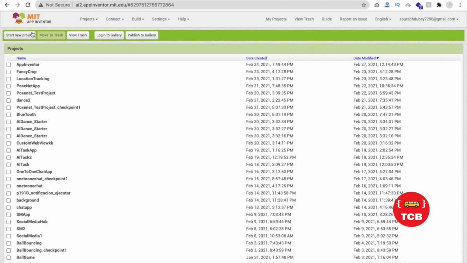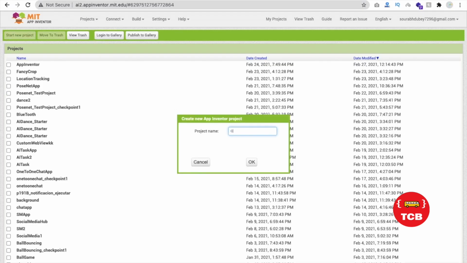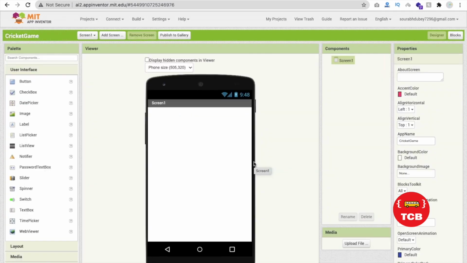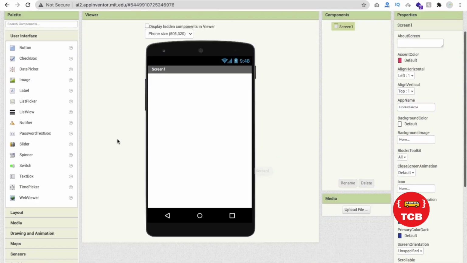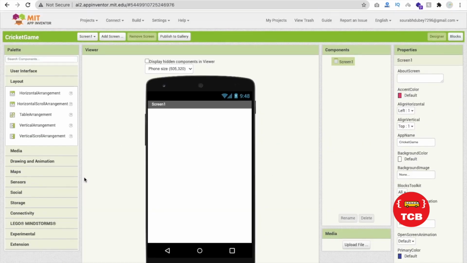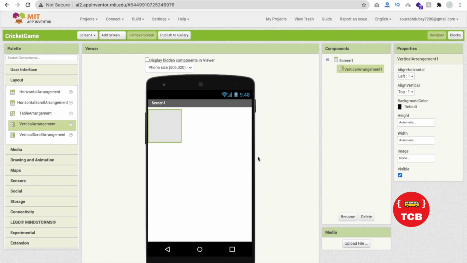Click on start new project, and my project name is cricket game, and okay. So that's our first screen. Let's design this screen. First we need to drag and drop a layout, and I'm going to make the layout a vertical arrangement, make its height and width fill parent, and just copy and paste it.